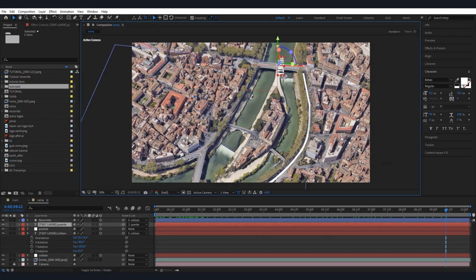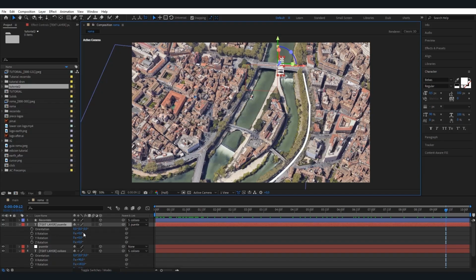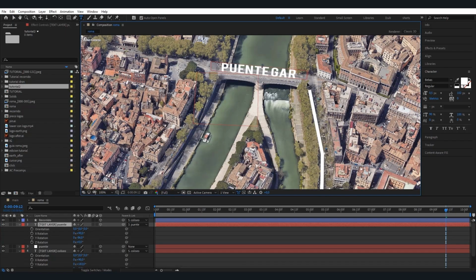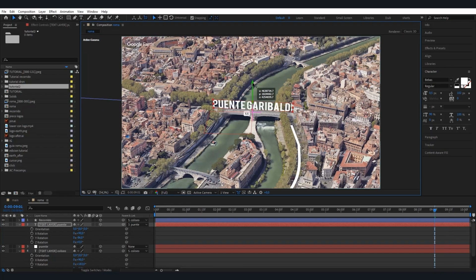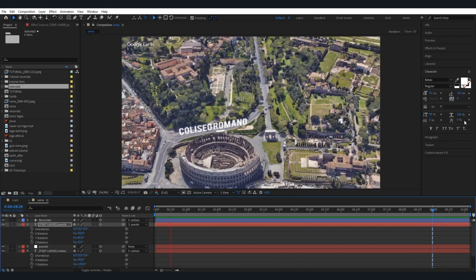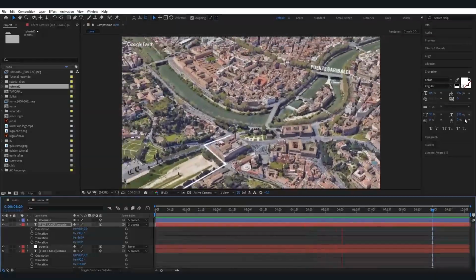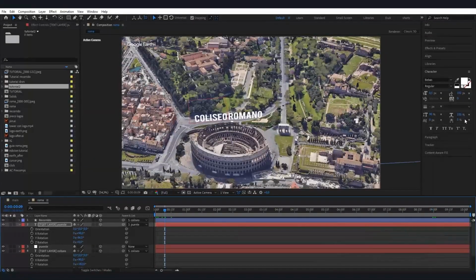Next, I select the text for the arrival point, press R to reveal rotation values, set the x-axis to 90 degrees, adjust the y-axis until the position is correct. Modify the text and slightly move it up. I press the spacebar, and as we see, our 3D tour is now complete.